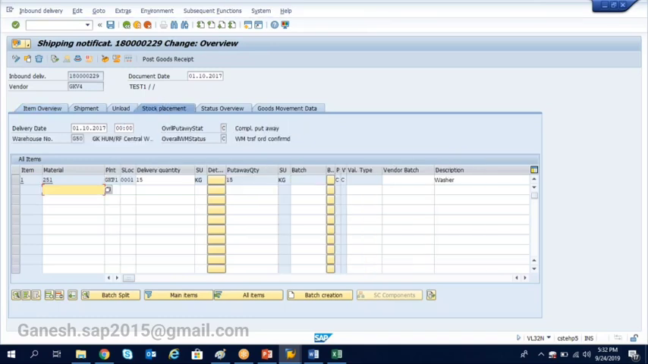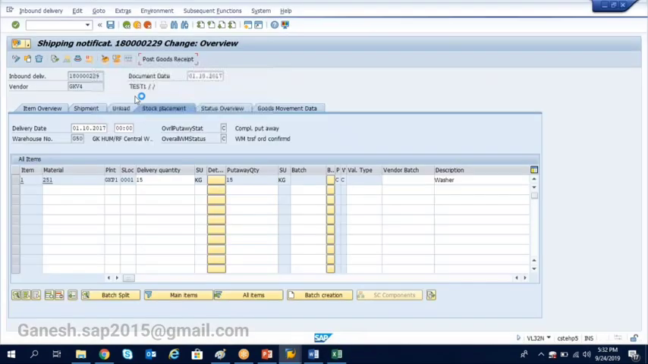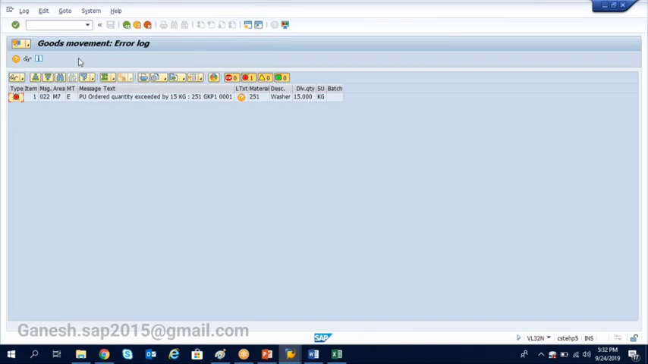Let's see the stock placement. Okay, something is related to my warehouses, one of the warehouses. Let's take this one. We need to identify the status, everything. And then we can click on post goods receipt, so the system will do the post goods receipt. So for the inbound delivery, verify quantity details, and if they want to enter any header text detail, they can go there.